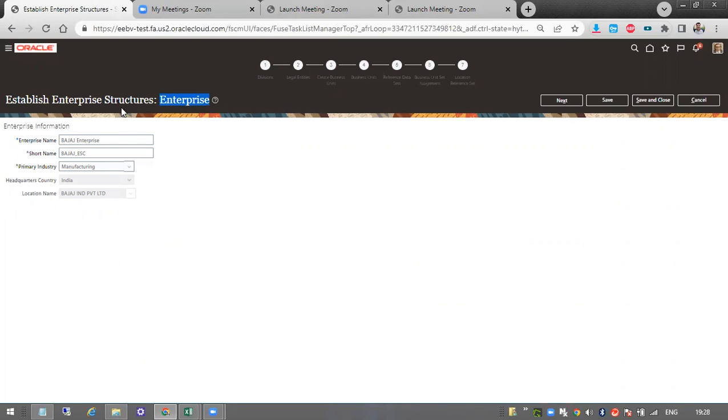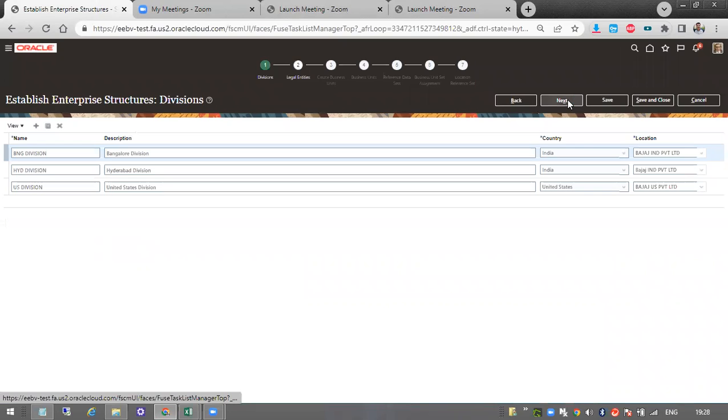Okay, so we need to create the enterprises first, then later on we need to create the divisions. Division is based on location, operation, or any other business-specific need, given by customers. So according to need, it has to be set up in the system. They give the setup information in the business document, the requirement gathering document. According to that we set up in the system. So once we have created the divisions, we go for a legal entity.